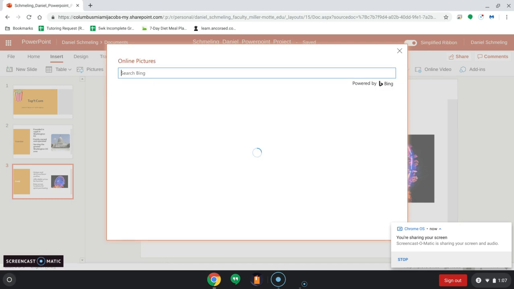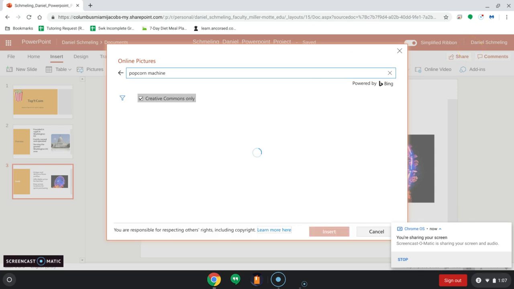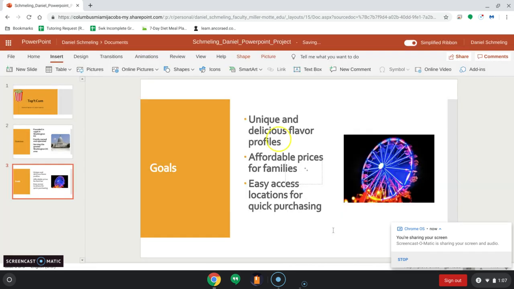We're using, it's not a Ferris wheel, it's a popcorn machine. Sorry about that. Popcorn machine is what we're looking for here. So that was our step that we're in. I'm going to hit the enter. It starts the search for the popcorn machine. And I find a popcorn machine. Let's use that one, it's pretty cool. Old school.